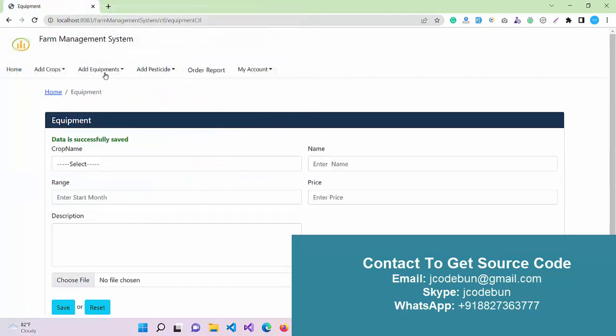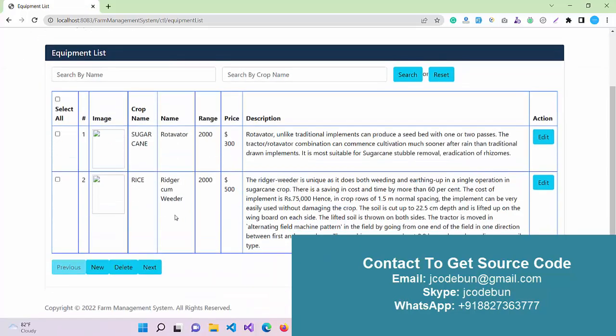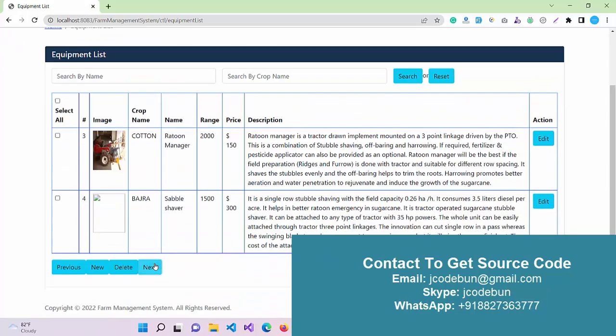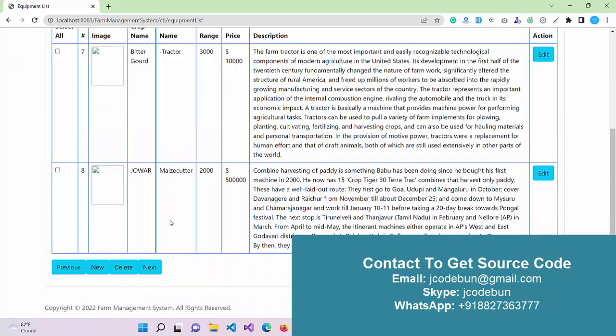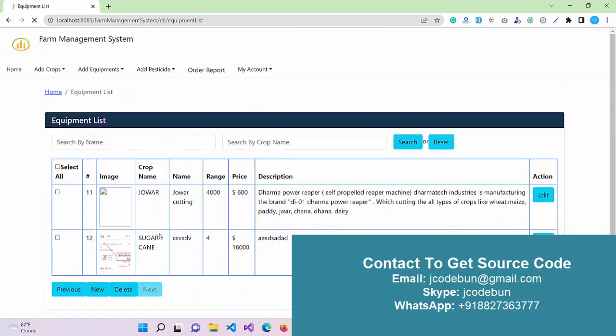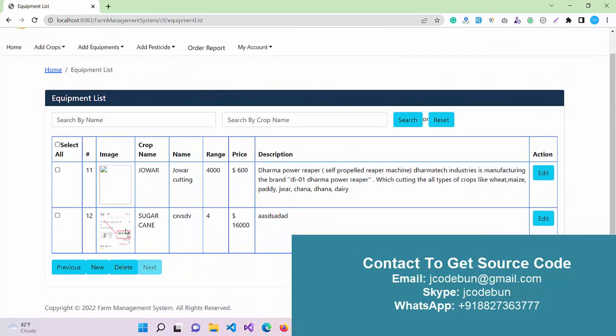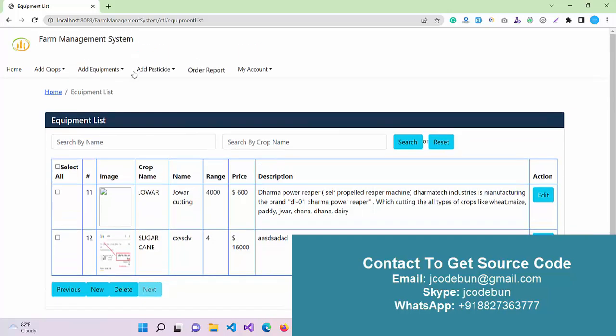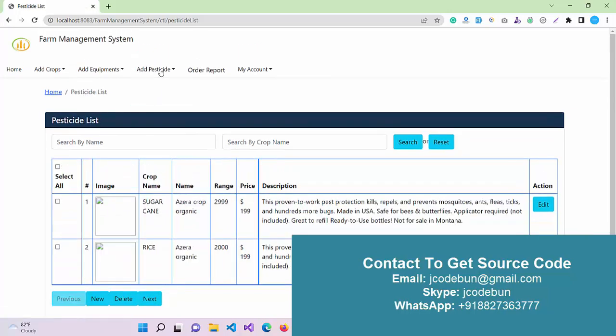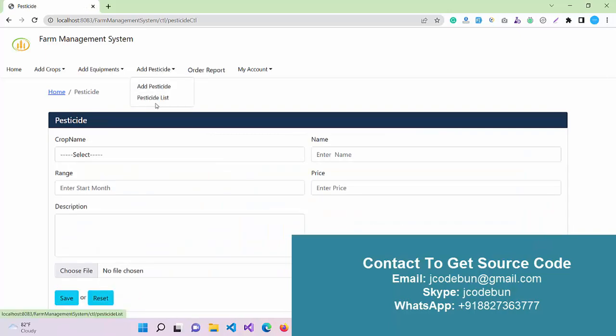Click on save. When I view the equipment list, again I will see some sort of list. So I'm going to check whether the data is available or not. You can see the 12th record is inserted currently. Next, similarly, I can add the pesticides and I can check the list of pesticides.